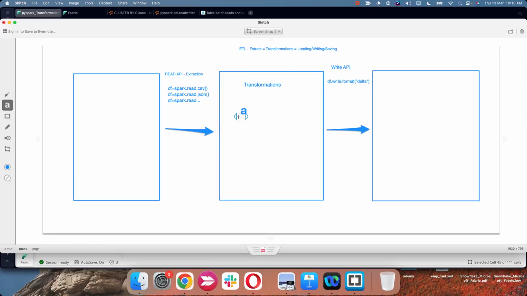We may get JSON files also. If it is a traditional ERP, we'll get mostly CSV files, but APIs will send JSON files. So tomorrow we'll understand JSON as well. Once we are good at the read API, write API and the transformations, then we'll move on to advanced topics and the projects.